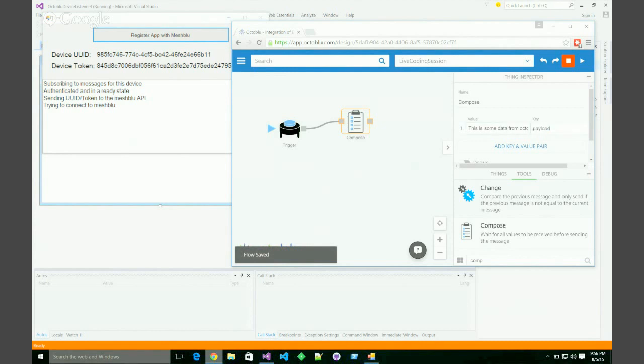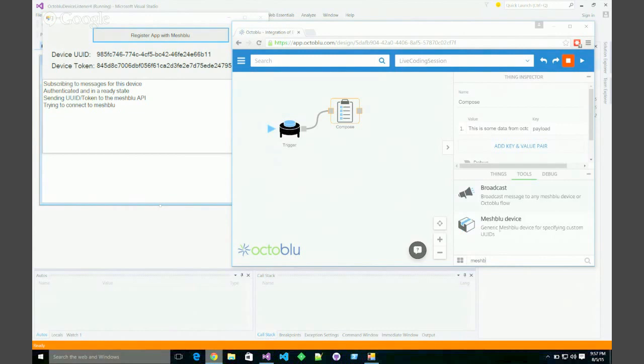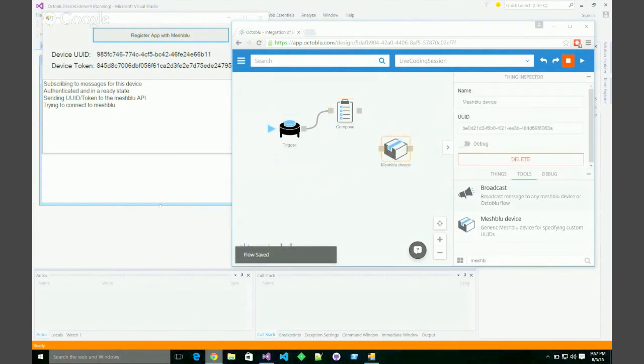And then here's our value that we're going to send back to the application. So the next object we want to add is a meshblu device. What this does is it's a reference to any device that has been registered into the meshblu network. And how it knows that is it uses a UUID. So when you drag this onto the surface, it's going to generate a unique ID for you.